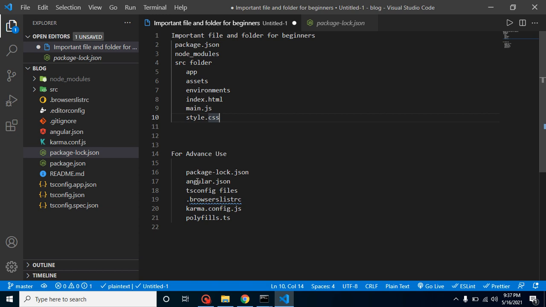And after that, angular.json, this is used for making the configuration of your files. As I told you, we have index, main.ts and styles.css, right? These are the main and necessary files. If you want to change these files or other files also, you can do this configuration with angular.json.